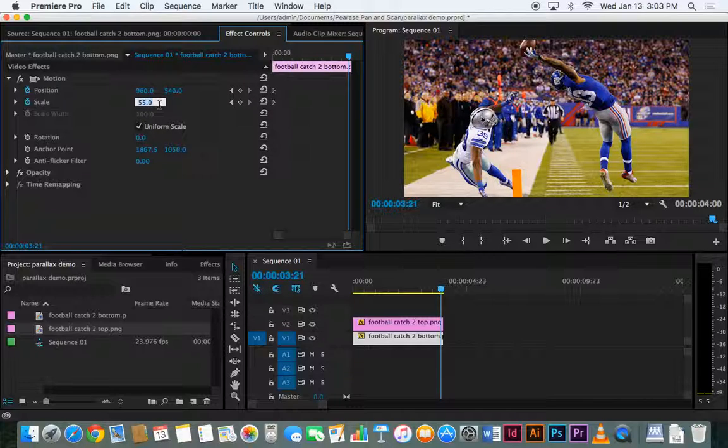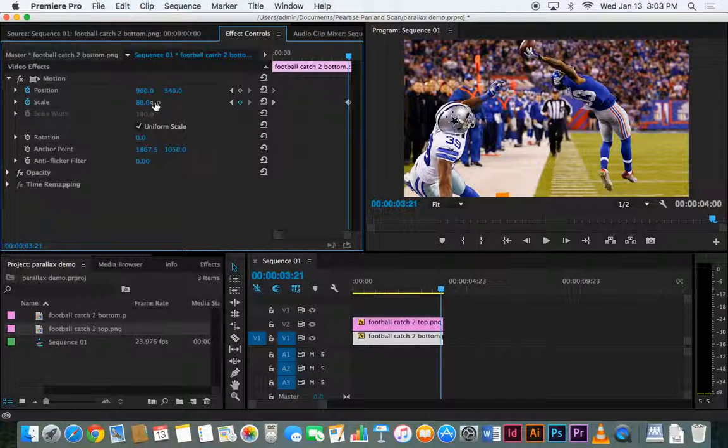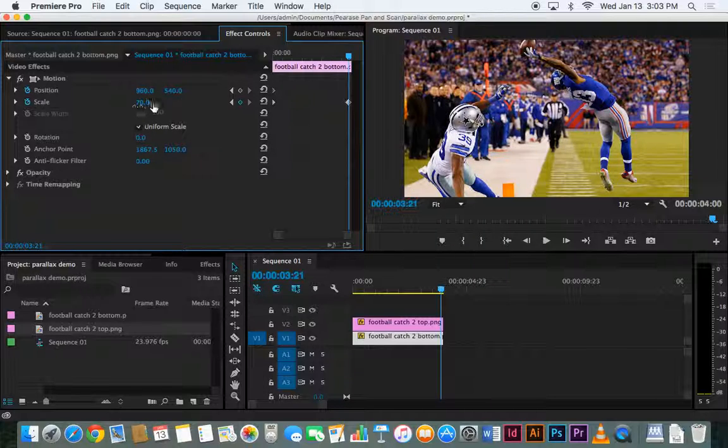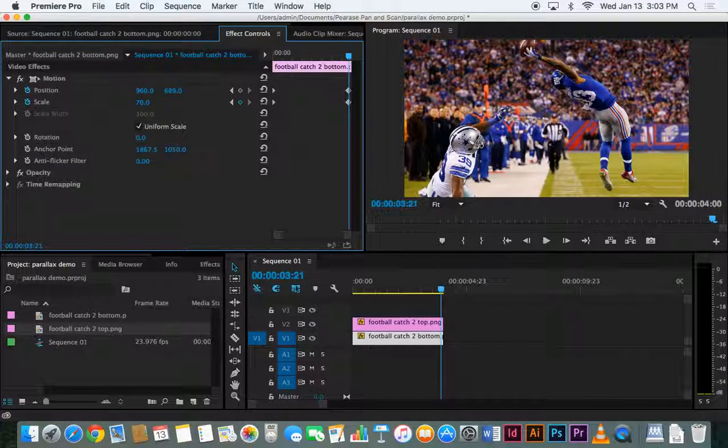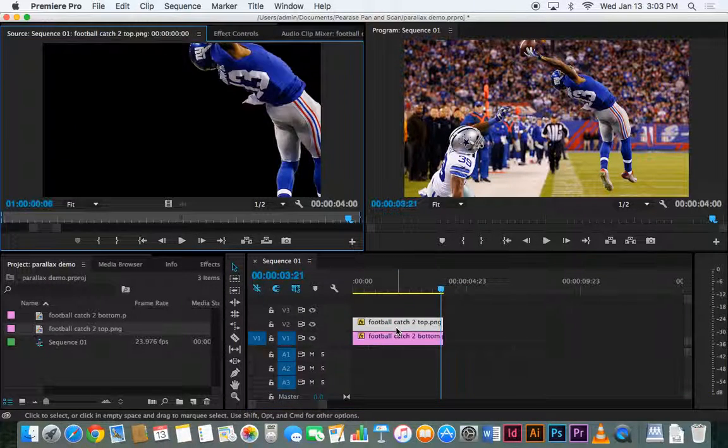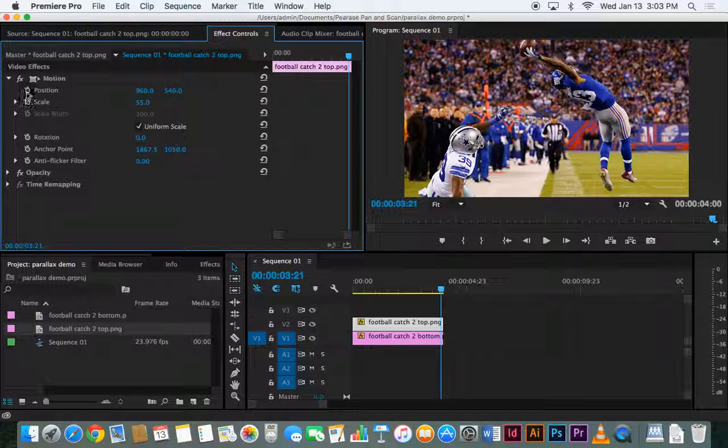So I'm going to scale this up to 80%. Okay, so that was actually the background layer. I thought it was on the top layer. So I'm actually going to scale that 70%. Okay, and I'm also going to change the position. I'm going to tilt it down. Okay, about like that. Now I'll go to my top layer, and I'll keyframe position and scale.